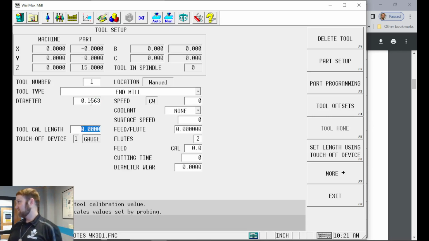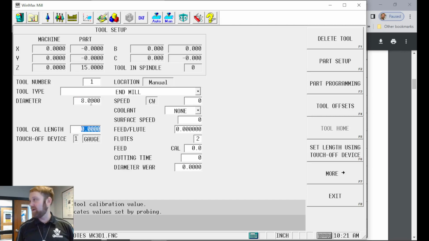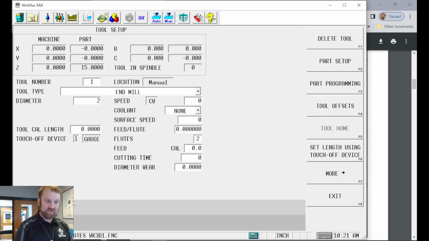On the number pad on the right of your keyboard, the slash is your divide, the asterisk is times, the minus is minus, and the plus is plus. I could type 5 plus 5, enter, I get 10. I could type 10 minus 2, enter, I get 8. I could type 20 times 25, and I get 500.